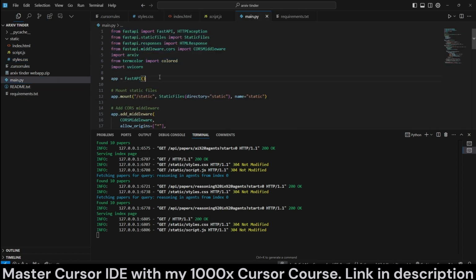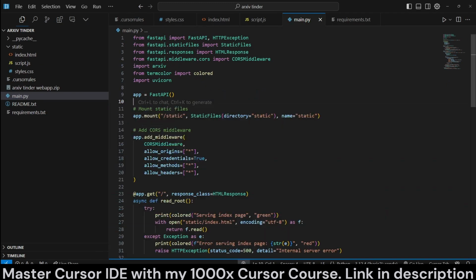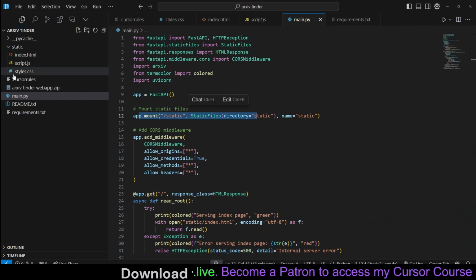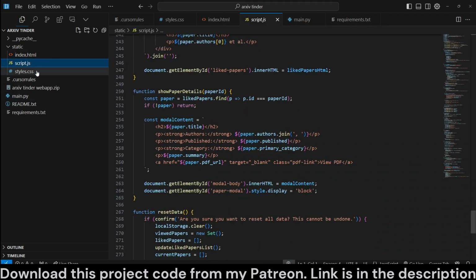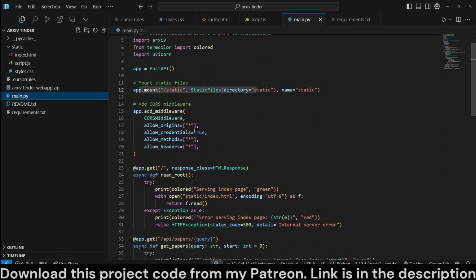So let's take a look at main.py. We have all of our imports up there. We define our app as the FastAPI app. We mount the static files. Static files include the HTML, JavaScript, and the CSS.